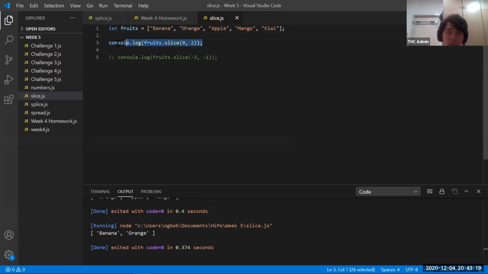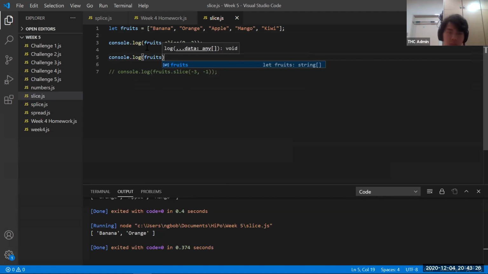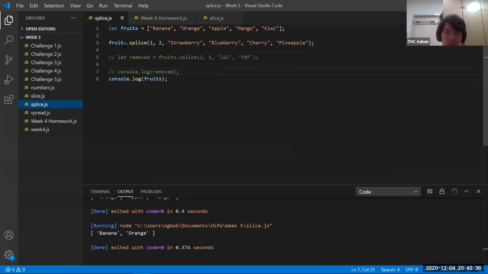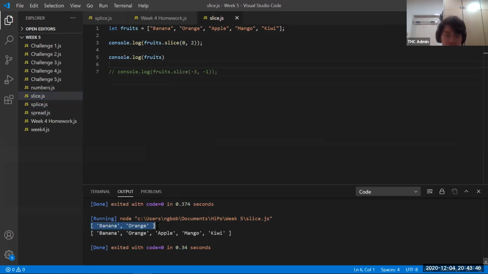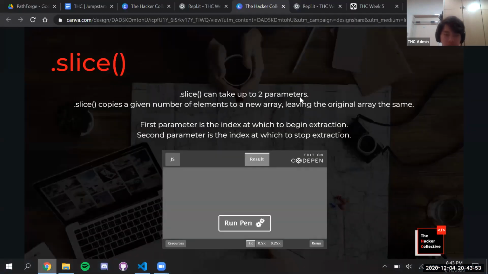And just so you know, slice doesn't actually affect the original array. You realize that fruits.slice returns a new array, and it doesn't change the fruits array itself. As you can see, when we splice an array and we print out fruits, it is changed already. But if you see here, we slice it. This is the slice version, and this is still the original fruits array. We didn't change it. So it's good to know that.